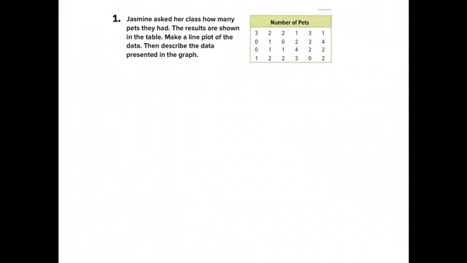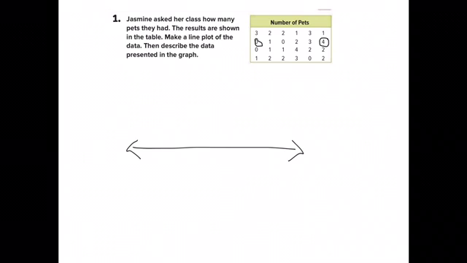So our first step is going to make a number line. So we're going to just make our line, put our arrows on the end, and then we're going to look at our data. And I see that my lowest number is 0 and my highest number is 4. And I have to include all of the numbers in between there. So I'm going to go from 0 to 4 on my number line. 0, 1, 2, 3, 4.